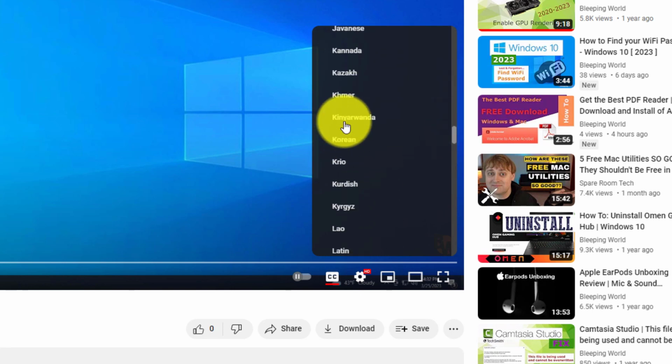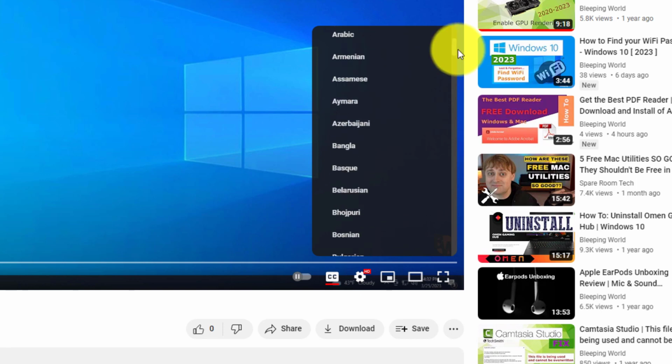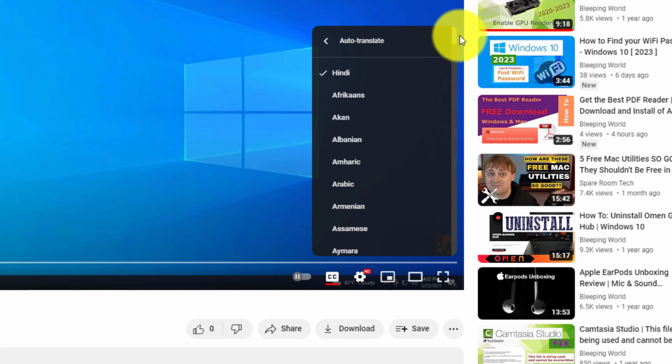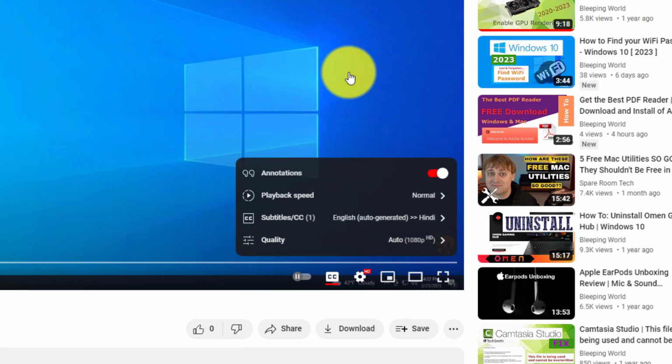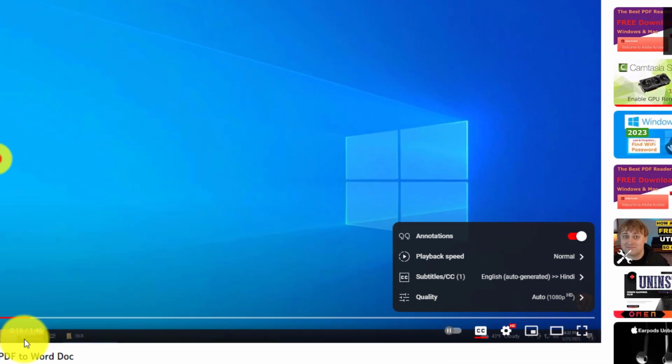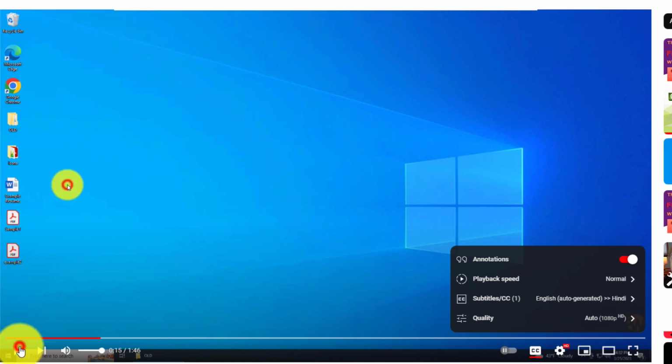There are a ton of languages here. Alright, and I'm going to look for Hindi. I already have it selected, but let's just say I didn't have it selected. I'm going to select it now. Now we can play our video.